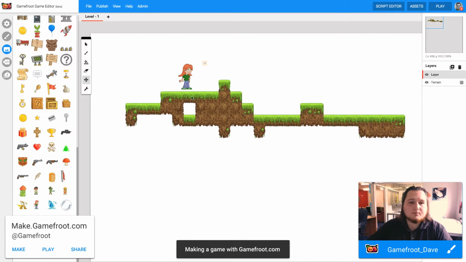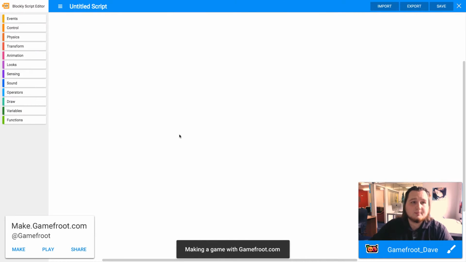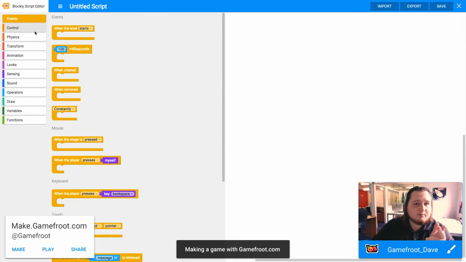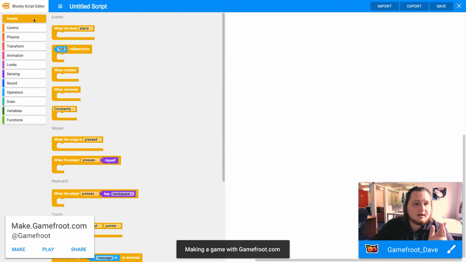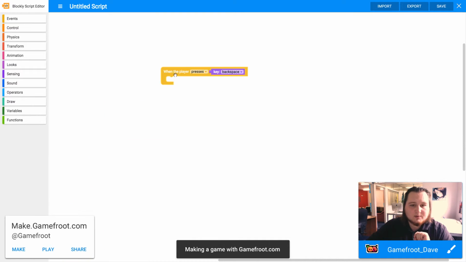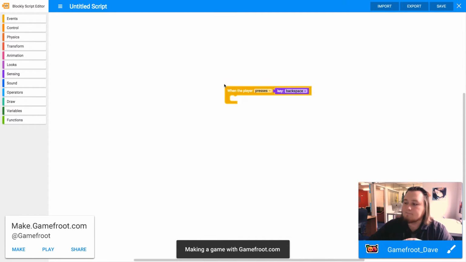So, to create a script, we just want to right click on the game object and choose Add Script. Now this is the script editor, and it has a bunch of blocks that all represent different instructions. The first blocks that we're going to need are the key pressing event blocks. So I want to go to events and I want to go when the player presses a key. I'll drag that out into the workspace.